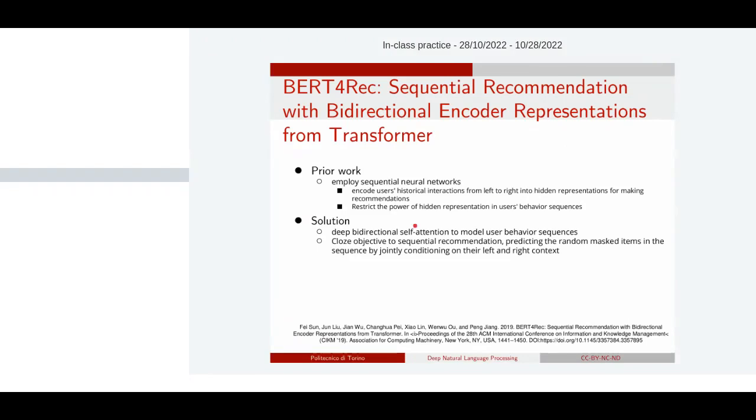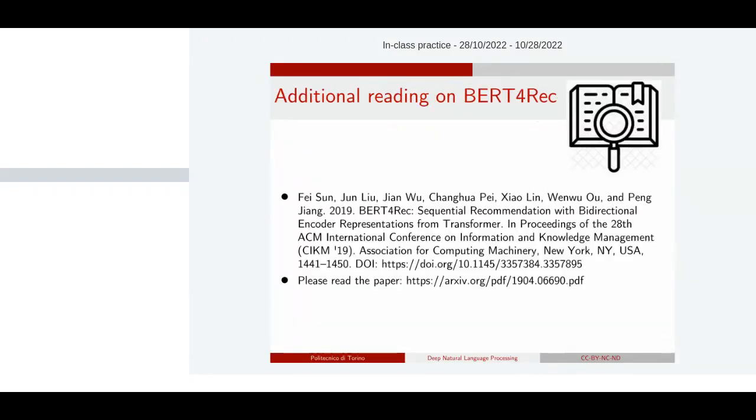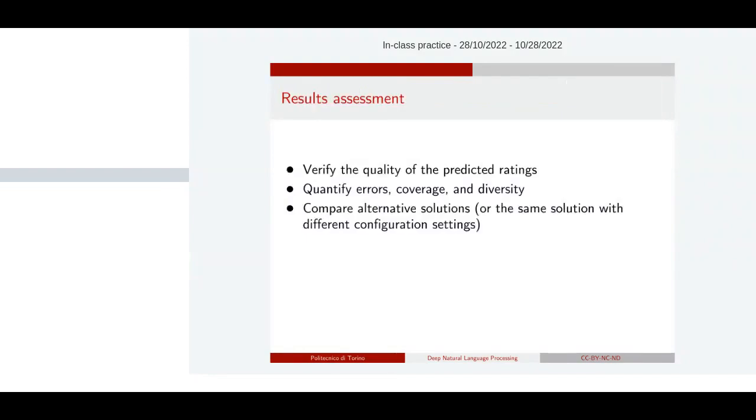Okay, here you can find other examples of BERT recommenders. The idea is pretty much the same. Now I want to focus the attention on the evaluation of the recommender system. So once you have designed your own recommender system, or you have tried to run an existing one, you have the need of evaluating the quality of your system.